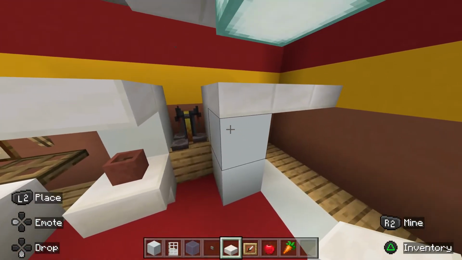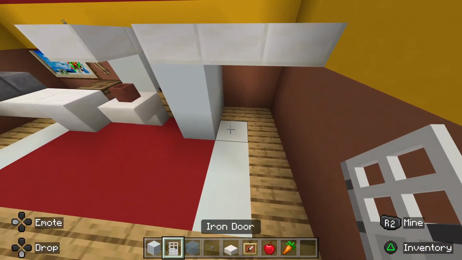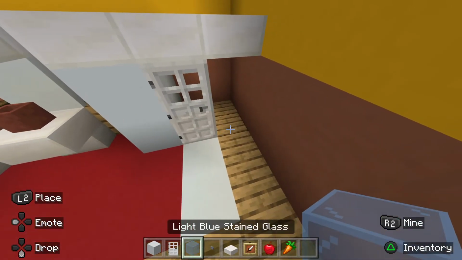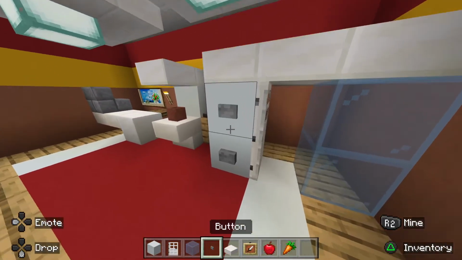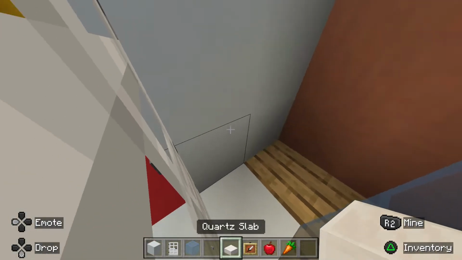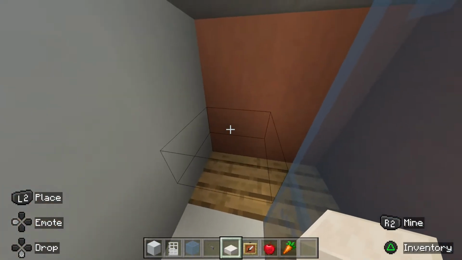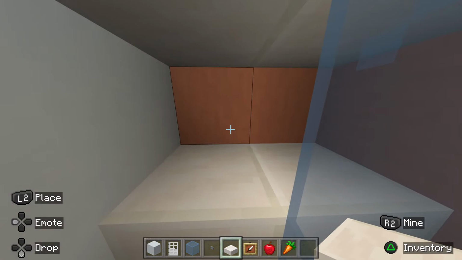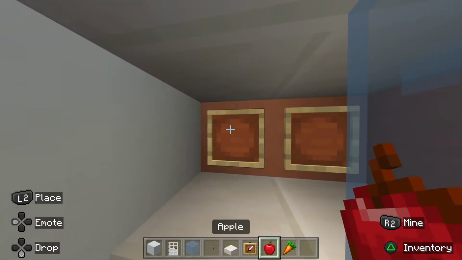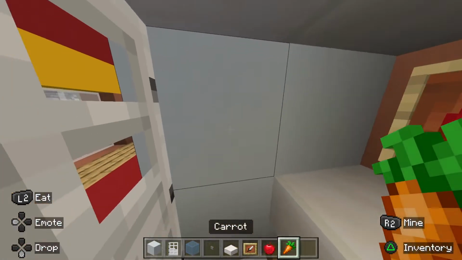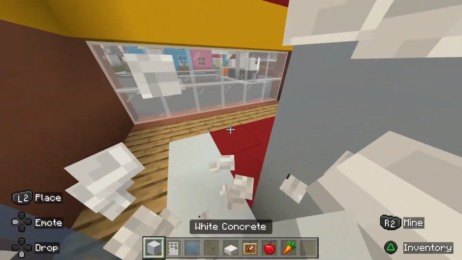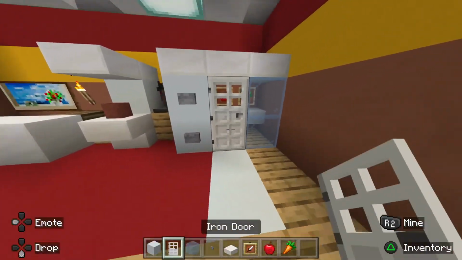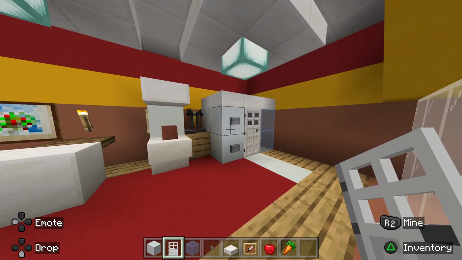Since I got this part of it built up, I'm gonna place an iron door. And then I'm gonna come inside. I just got myself locked in. Oh no. Help me. I'm gonna place an apple and a carrot in here. Now I have to destroy the door and put it back on, because I got myself stuck in the fridge.